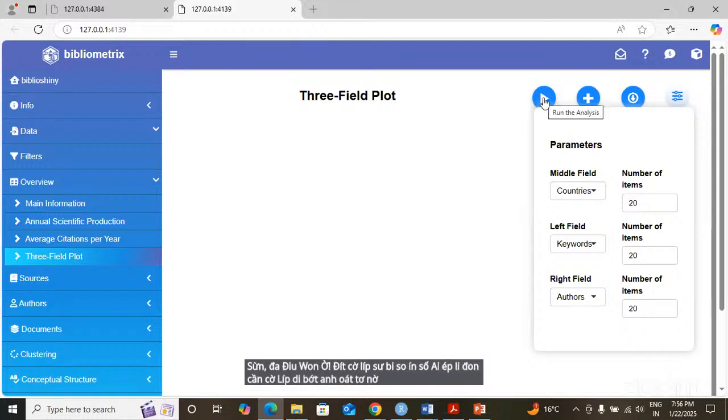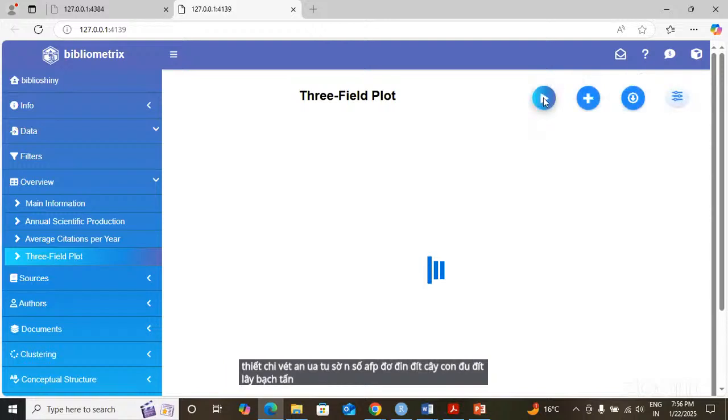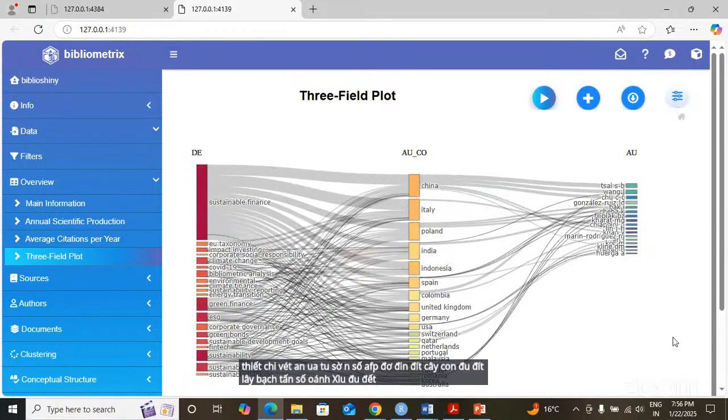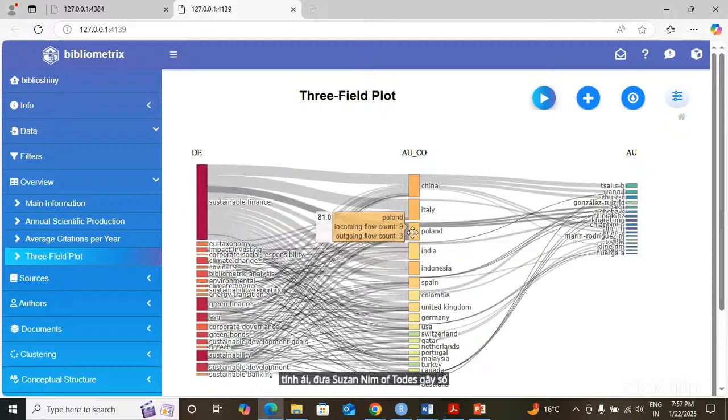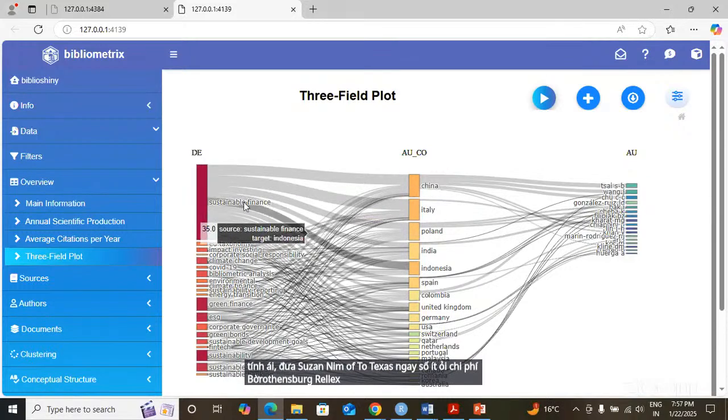After doing this, click onto this play button. Once you do this, you can see very clearly that the three fields have come. This is your keyword, this is the author's country, and this is the name of the authors, right? So it is showing a relationship between three fields. Three field plot means the relationship between three things.